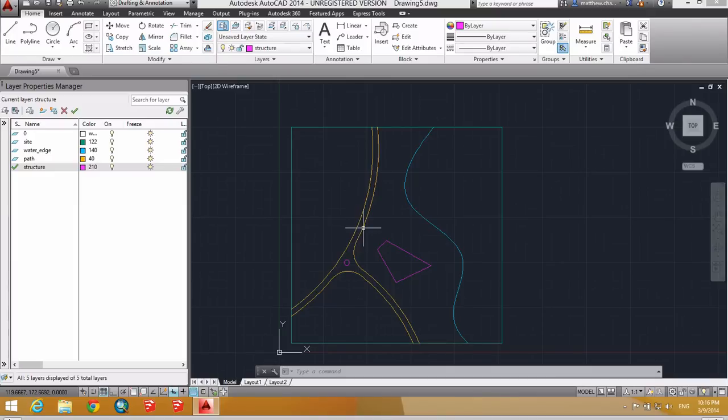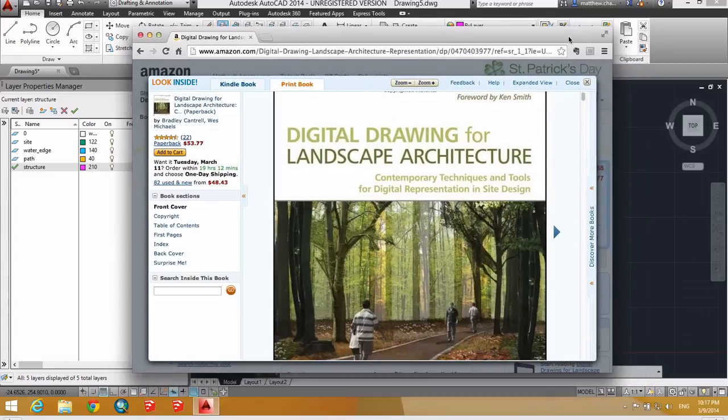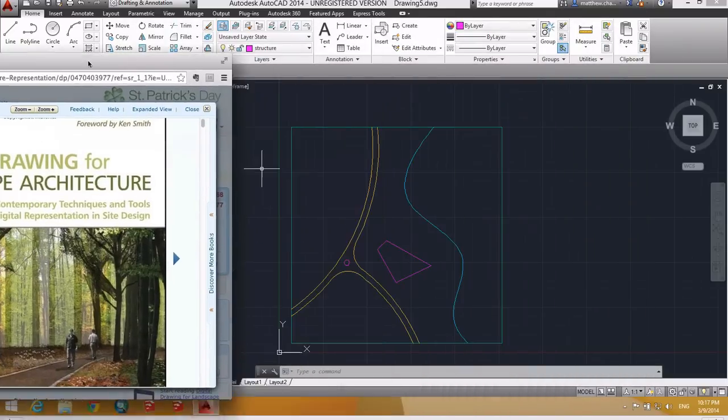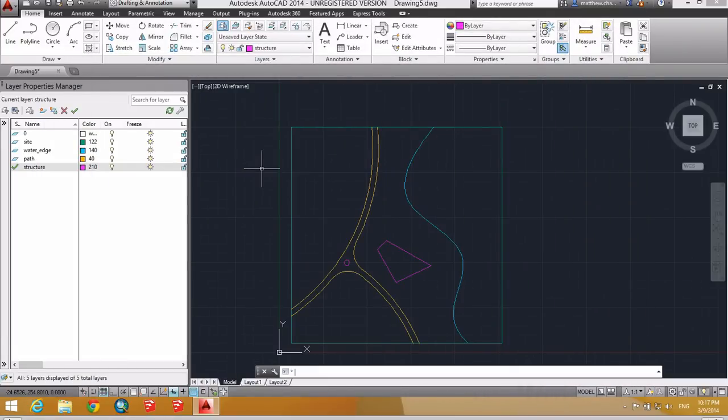Another thing I'm not really addressing in this is annotation. I'm not going to go into labeling this. Again, I'm really just preparing this so we can conveniently export a bunch of layouts and then take them into Photoshop, which I'll be doing in another video. But back to this. What else should we put in here?